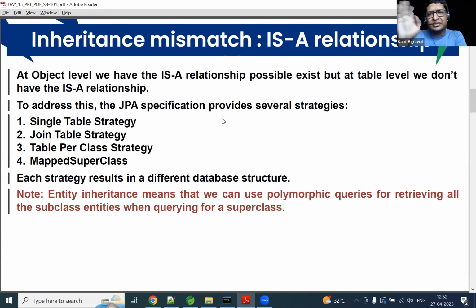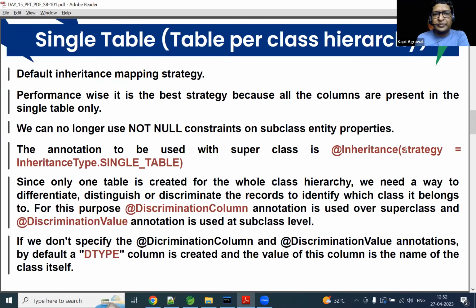This topic is not big. The has-a relationship was a big topic, with a lot of combinations. Here comparatively we have fewer combinations. Each strategy results in a different database structure. Note, entity inheritance means that we can use polymorphic queries for retrieving all the subclass entities when querying for the superclass. What is the meaning of this? Just try to understand. It will be good to discuss this statement case by case.